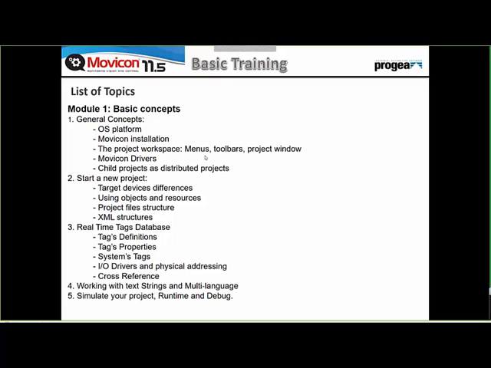Normally it is the first step. I will show how you can add and configure a driver inside Movicon 11, and look at all the properties. We'll take a look together at a new project, so starting from zero, creating a new project following the wizard, and then we'll look at the main project properties.